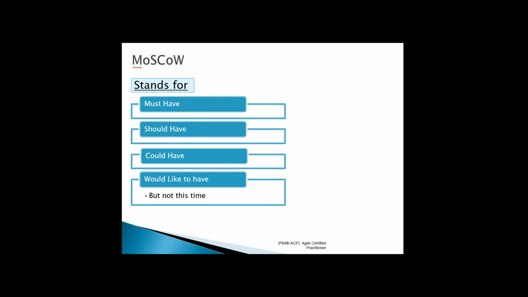Anyways, the next thing is MoSCoW. Capital of Russia, right? But there's a good feature in DSDM also, MoSCoW. M stands for must have. S stands for should have. C stands for could have, and W stands for would like to have or won't have this time.